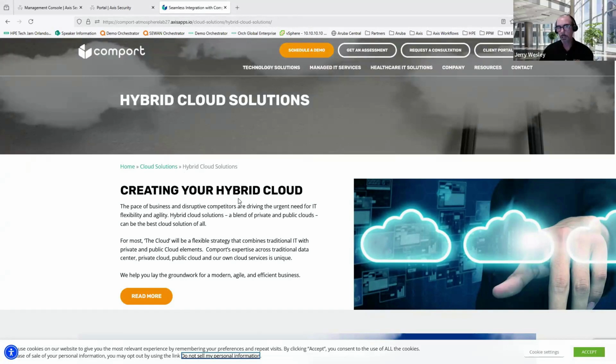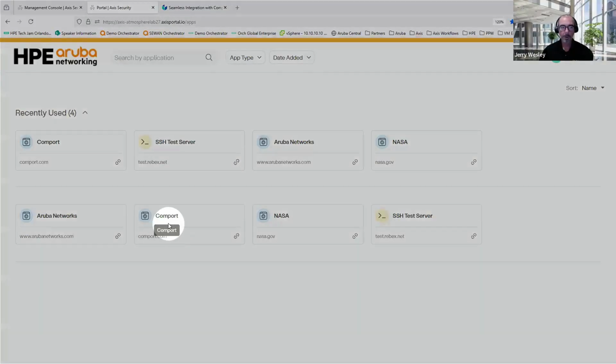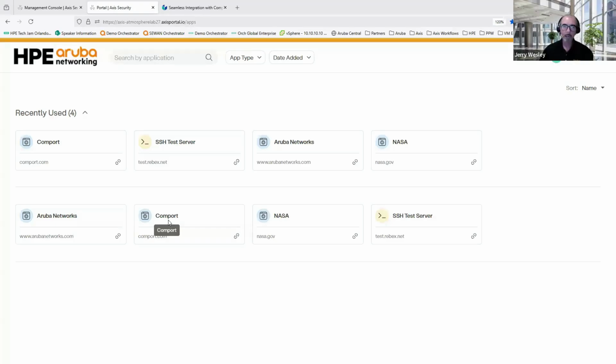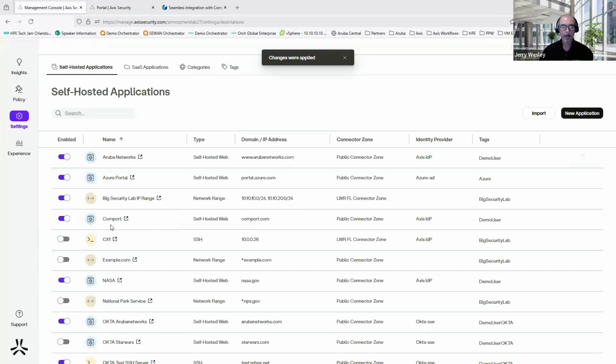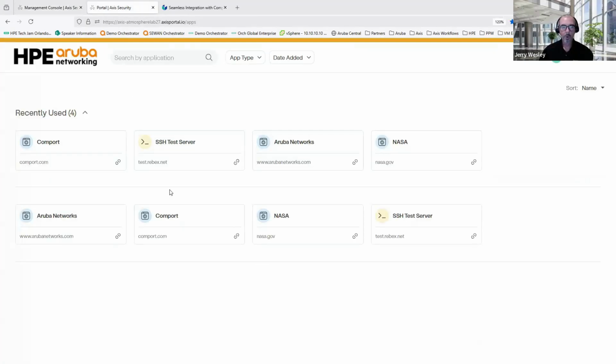Right. So now what's really interesting is I mentioned continuous authorization, right? That application popped up in real time. I didn't have to refresh my browser or anything. I can also take it away in real time. In other words, I can remove and revoke access for that user in real time. So if I go over to my Comport app and I disable it simply by clicking that little button, I'm going to apply changes. I go back to my portal.